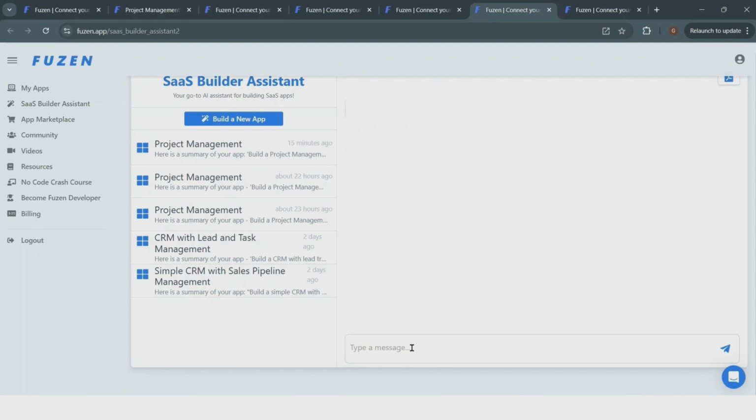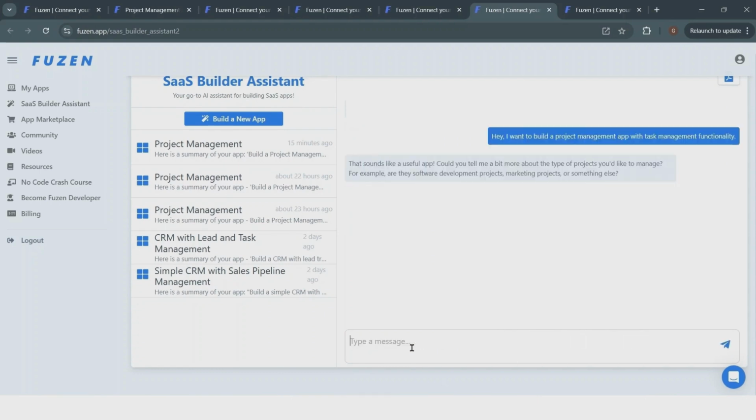So I'm going to start by going to our AI app builder. So basically this is an AI-based SaaS app builder. And I'm going to ask it to build a simple project management app with task management functionality. And it asks me if I'm going to use it for a specific type of projects, which I'm not. And do we need any specific functionalities or features?